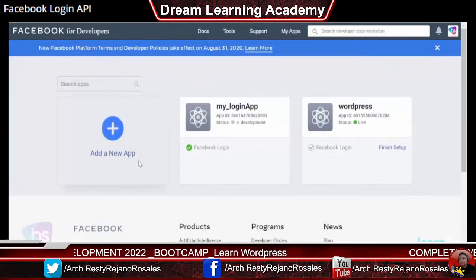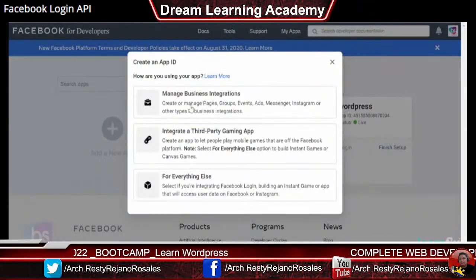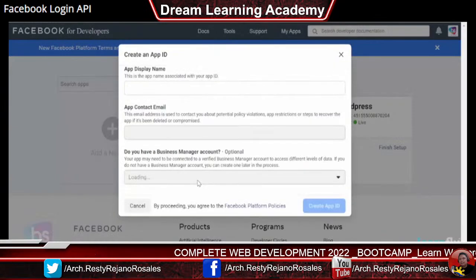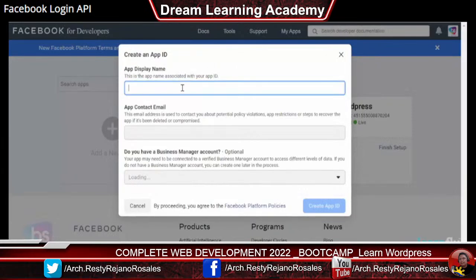You can click Add New App. Among the options, for my business, integrating third party, and everything else, if you are integrating Facebook login, Instagram, or games for everyone, choose the third one, everything else. And here you can enter the app display name, whatever you want to display. I have used something for my login.